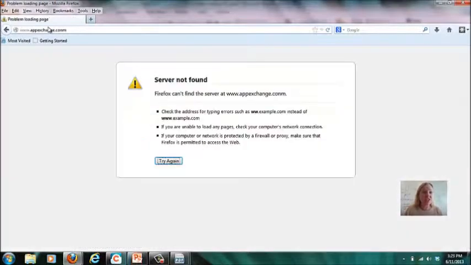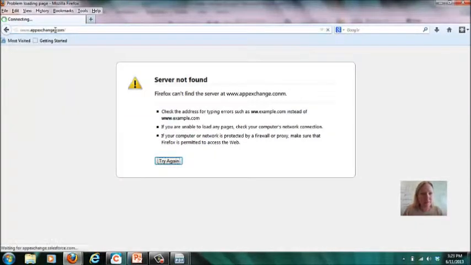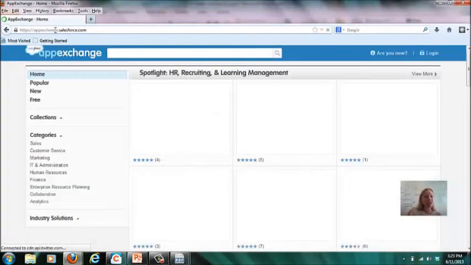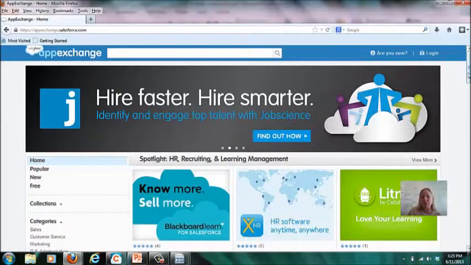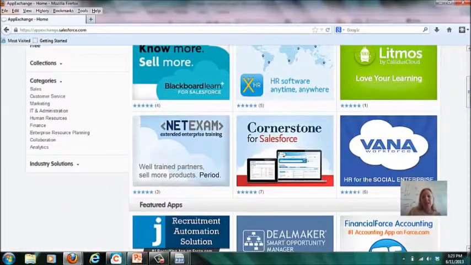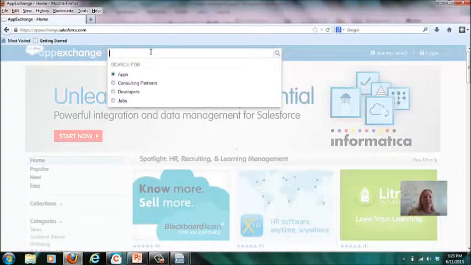The App Exchange is a marketplace hosted by Salesforce.com where customizations and development that was useful to more than one organization is available for free or for purchase. Not only does the App Exchange offer lots of useful applications that plug in directly to Salesforce, but it also allows you to search by app, consulting partner, developer, or jobs.